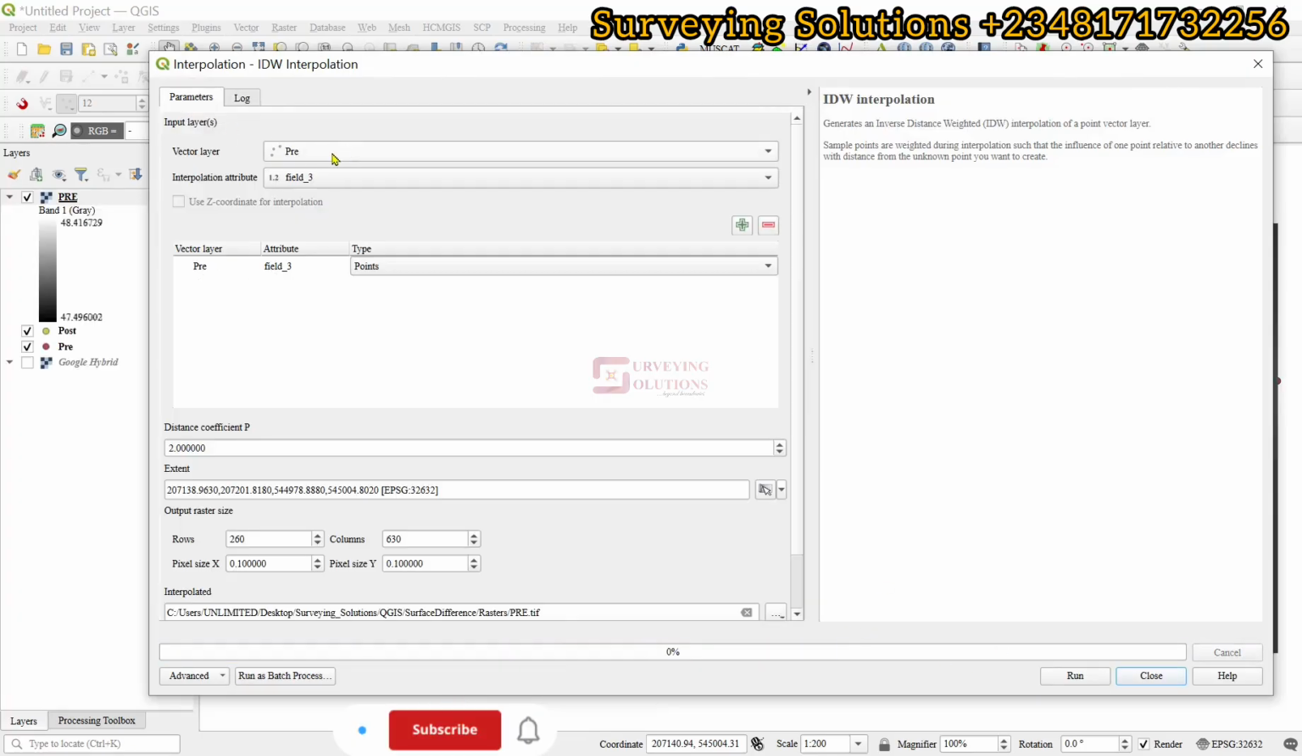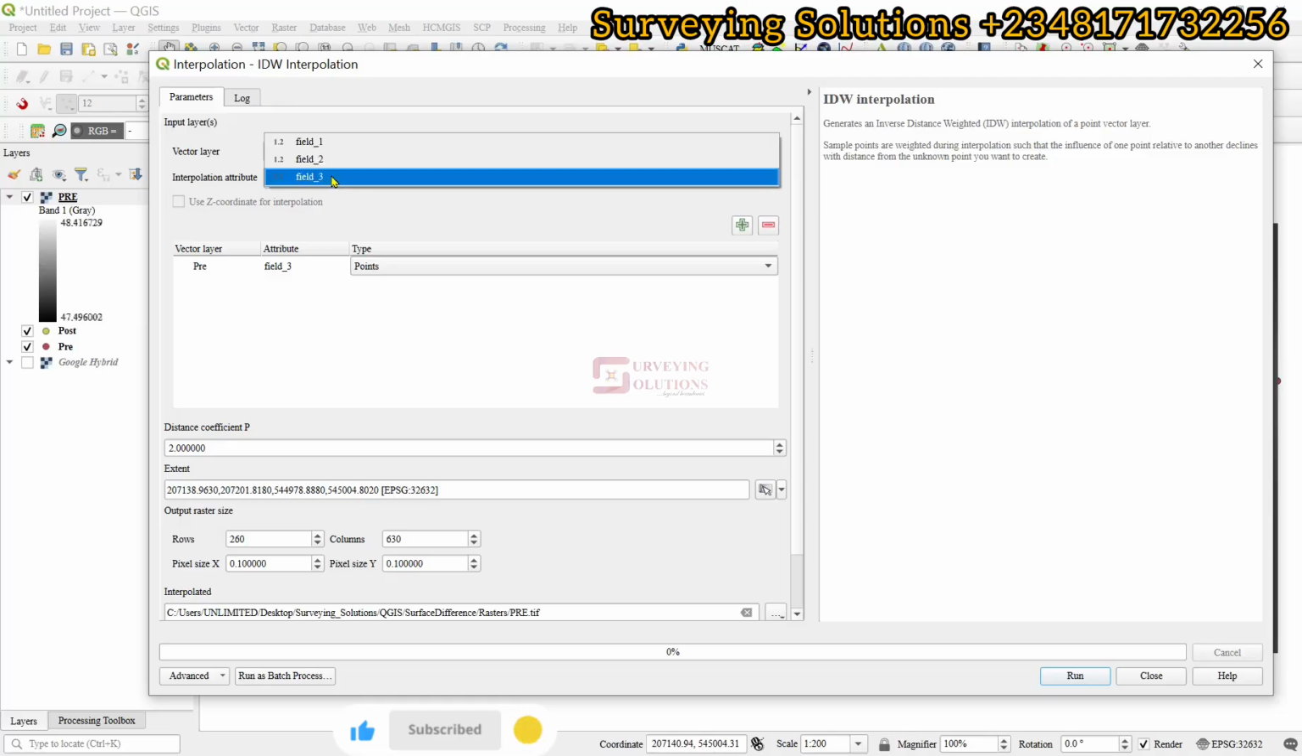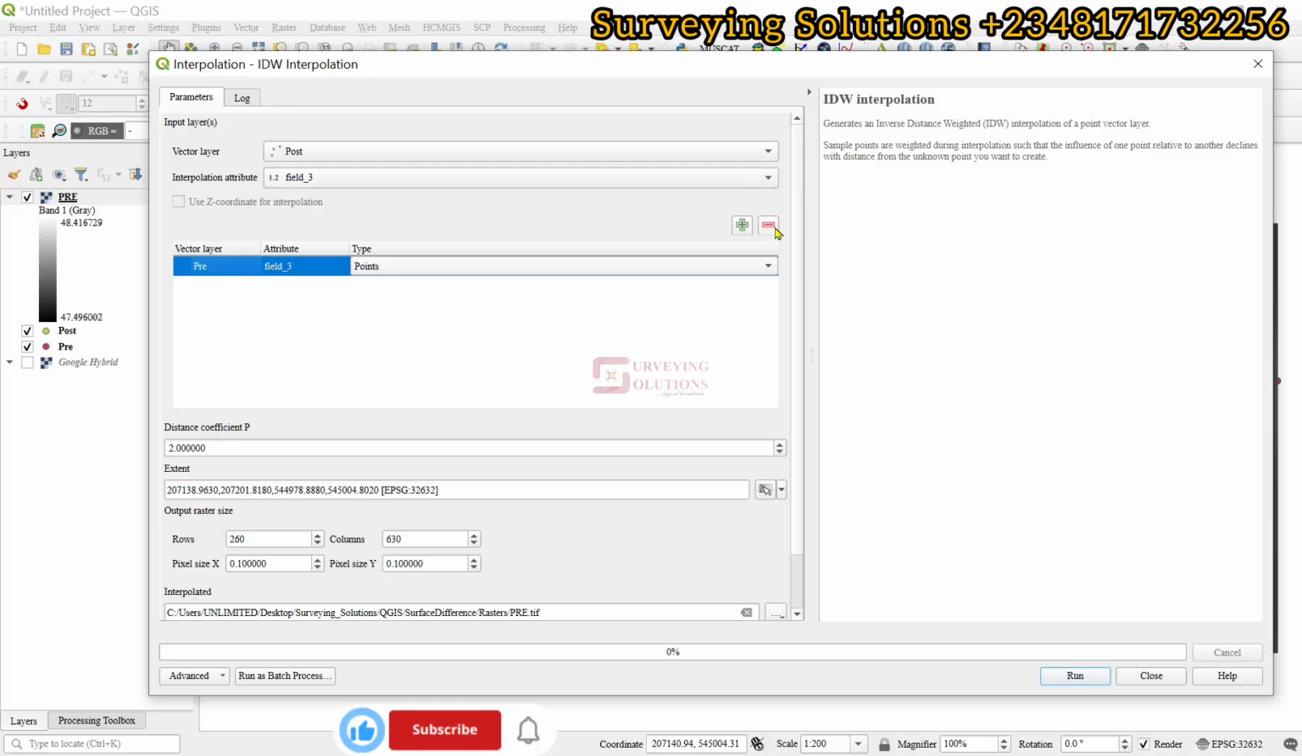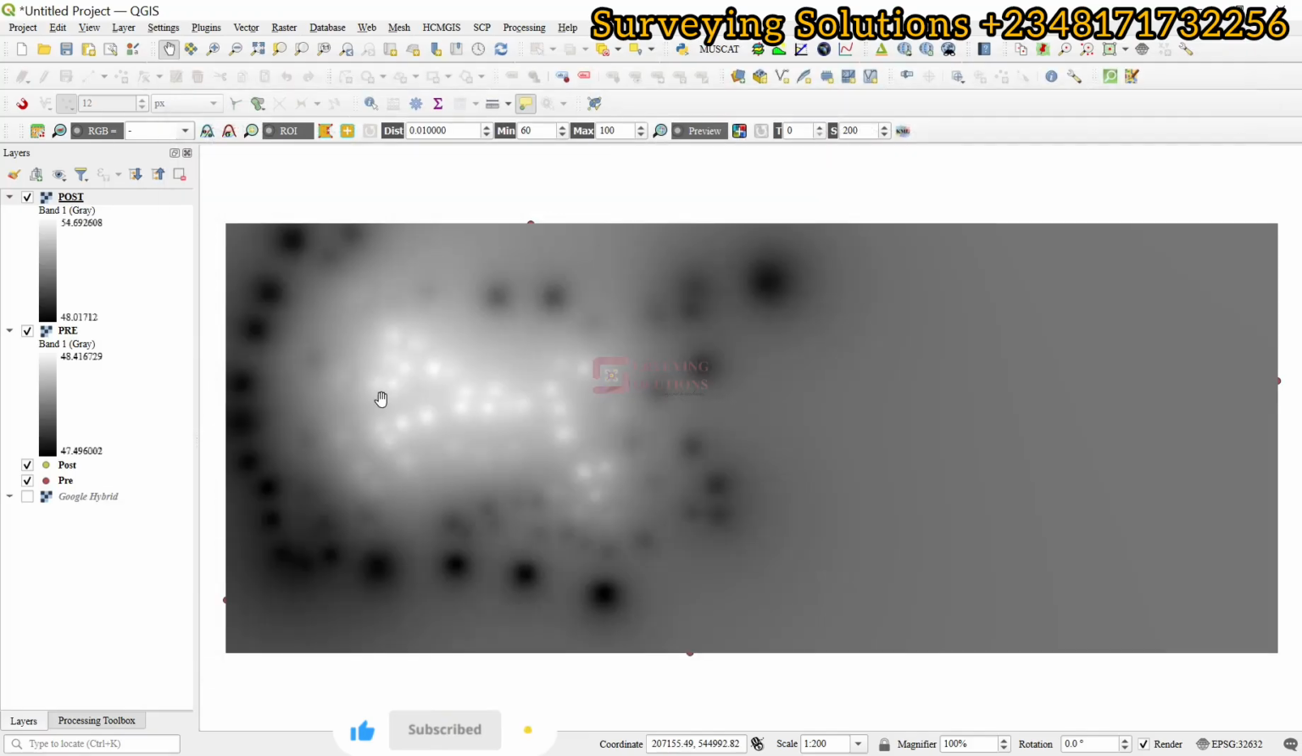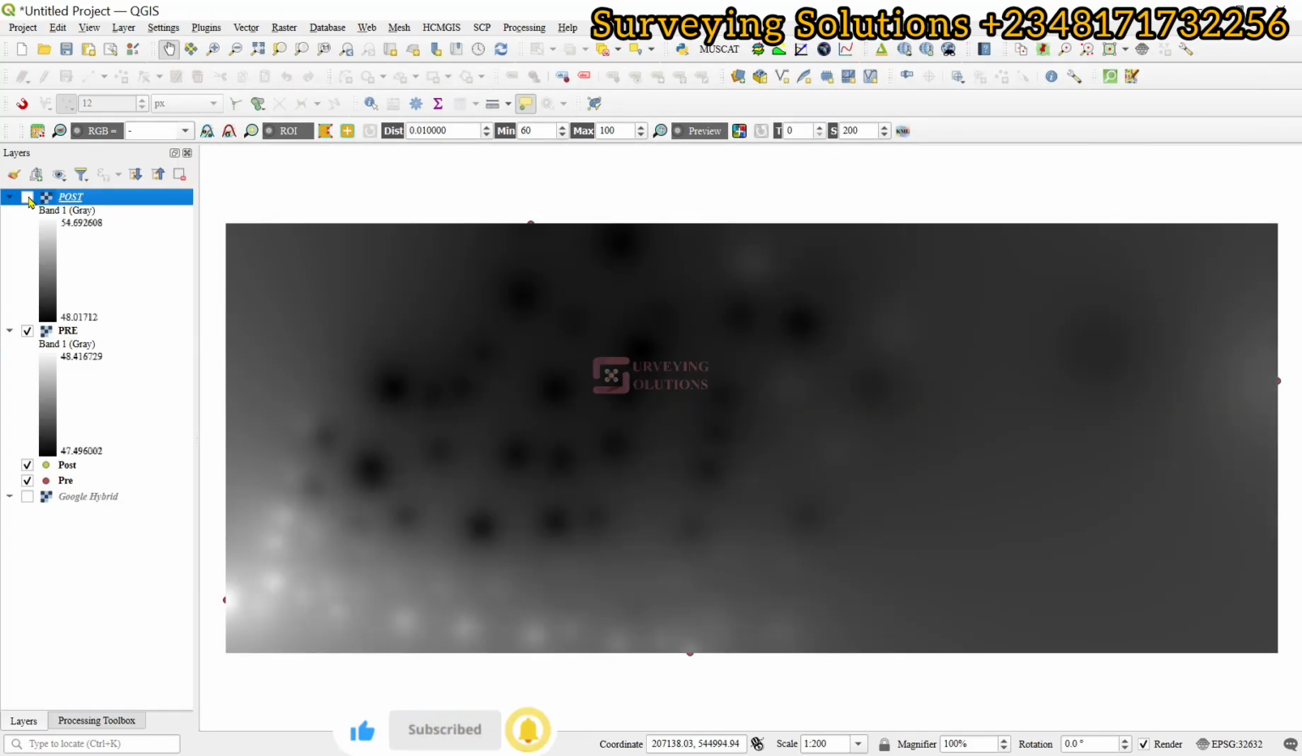We come back again to the parameters and click on post, still field 3. We take this one out and bring in the field 3 of post. We are still using the same coefficient, the same extent, the same raster size, and then we have this to be post. Either you navigate to the folder or you automatically change it from there because it's the same path. So we run. We have these two surfaces, showing before a dump and after a dump.